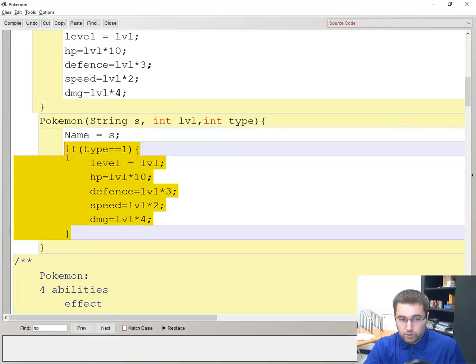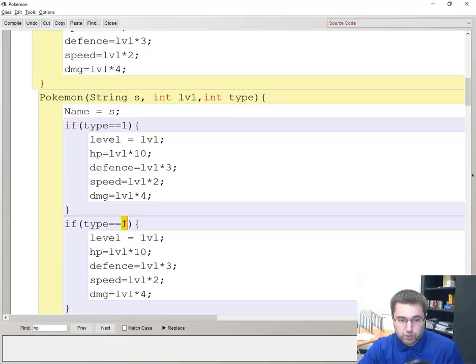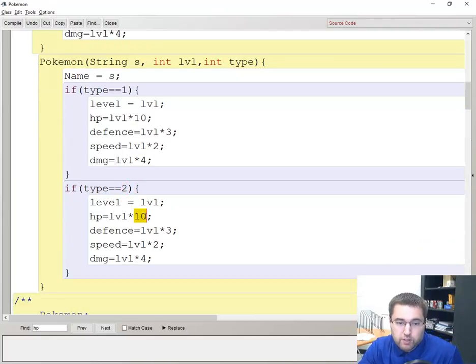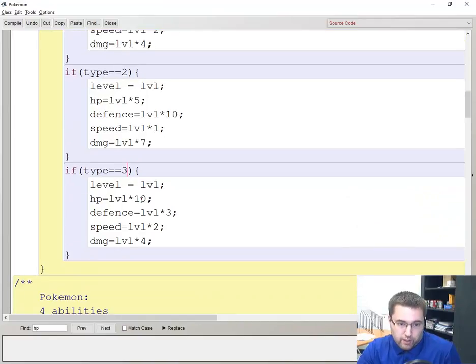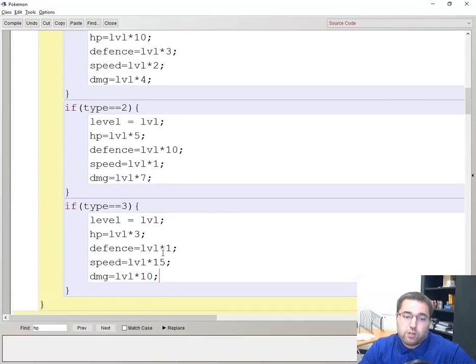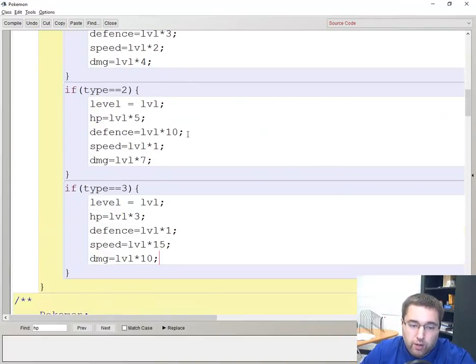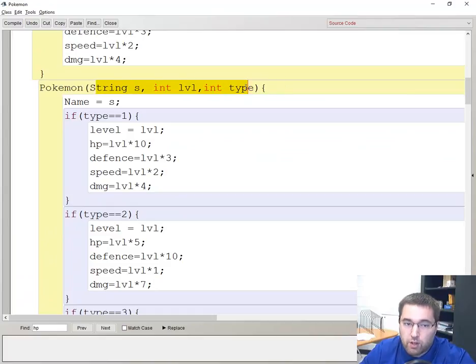So then what I'm also going to do is copy this and say, well, if type equals 2, I want to take the HP. They don't have as much HP, but they have a lot more defense. Their speed is a lot slower, but their damage is also higher. And do that again. If type 3, we have tank, we have normal. And let's do a speedster, so we have even less HP, even less defense, a whole bunch of speed, and a whole bunch of damage. So you can go through and do this any way you want. You can have different amounts of parameters for your constructors if you want.